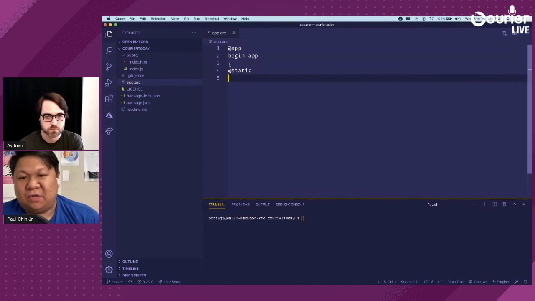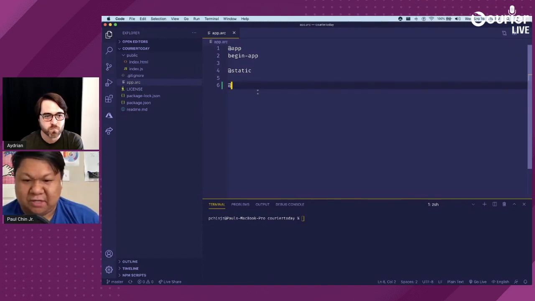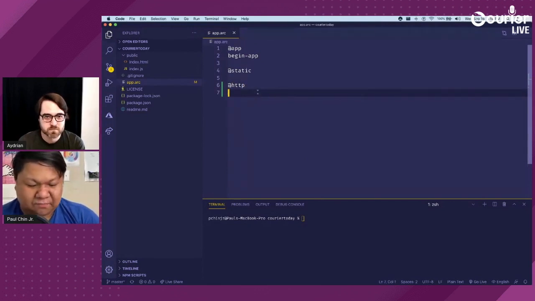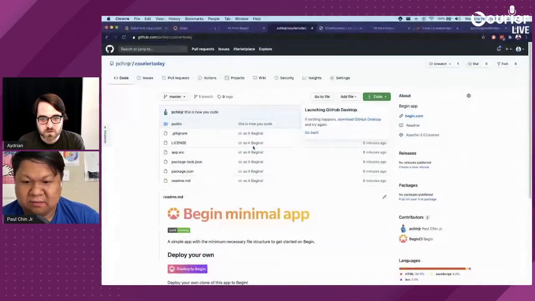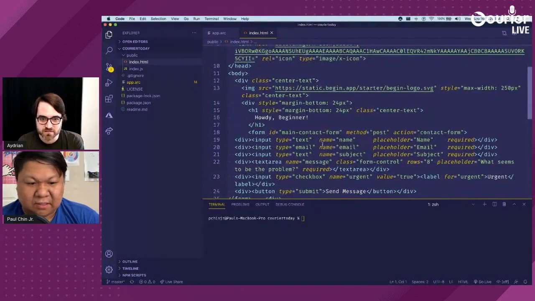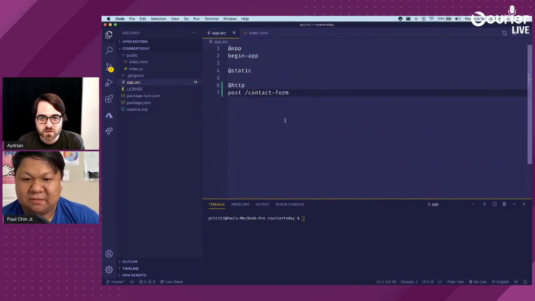Okay. So I say all that because to add a route to a Begin app, we're going to create an endpoint in this file, the app.arc file. This is our infrastructure as code manifest. So no YAML. We're just going to declare an HTTP endpoint. And we're going to say that it's post contact form. I think that's the name I gave it. Oh, you know what? I didn't need to do all that. I can come up into here. All right. Contact dash form. Yep, that's it. So I'm going to create a new endpoint with arc in it.